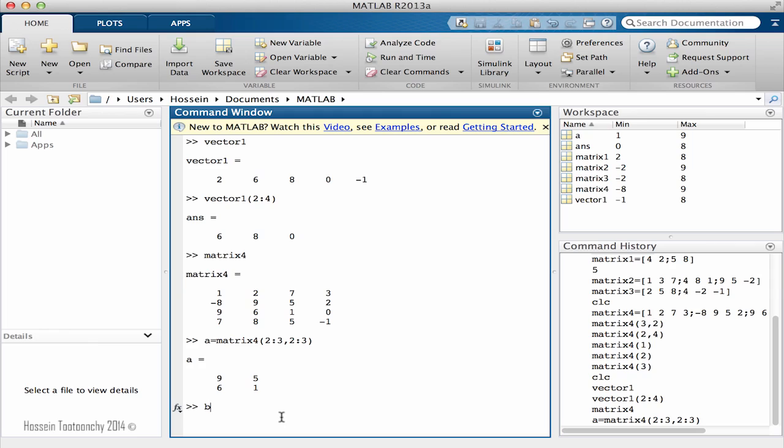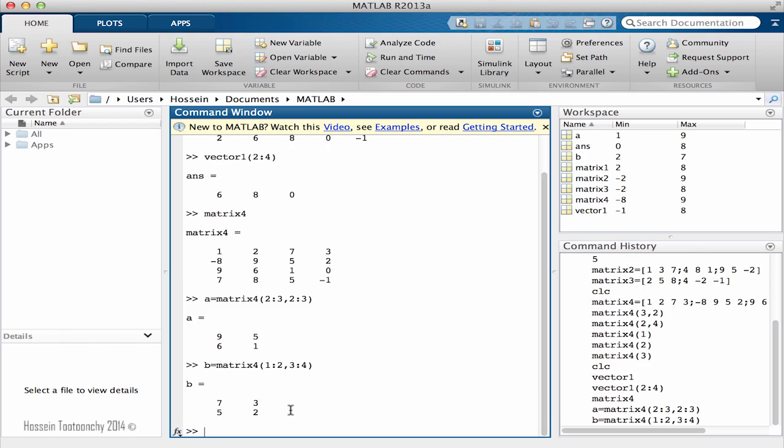Let me give you another example. B equals matrix 4, open parentheses. We're interested in this submatrix, 7, 3, 5, 2. First I deal with rows. It starts from the first row and extends to the second row, so 1 up to 2. Now for columns, comma, it's the third up to the fourth column. So 3 and 4, and you see that it easily extracts the set of information.